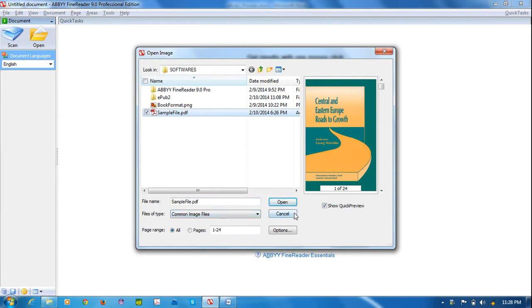It will show so many options. In that, page range is most important. Suppose my PDF has 24 pages. Whenever I click All, it selects from 1 to 24. If I want to open only particular pages, you can open them also.